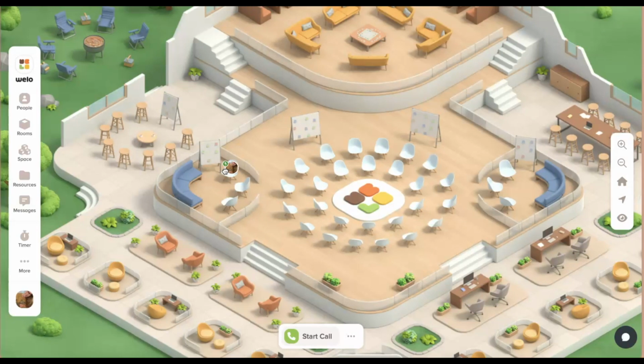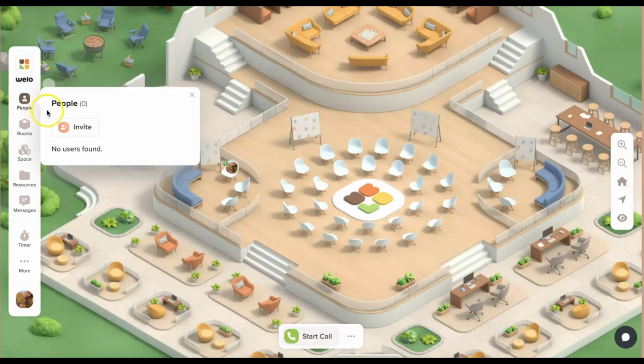Now that you've created your Welo space, you're going to want to bring in some colleagues to test things out with you. Use the left-hand navigation panel to click on people and invite others as members of your space. Or copy the guest link to provide temporary access with just that link, where your guests can pop the link in their browser and instantly join you.